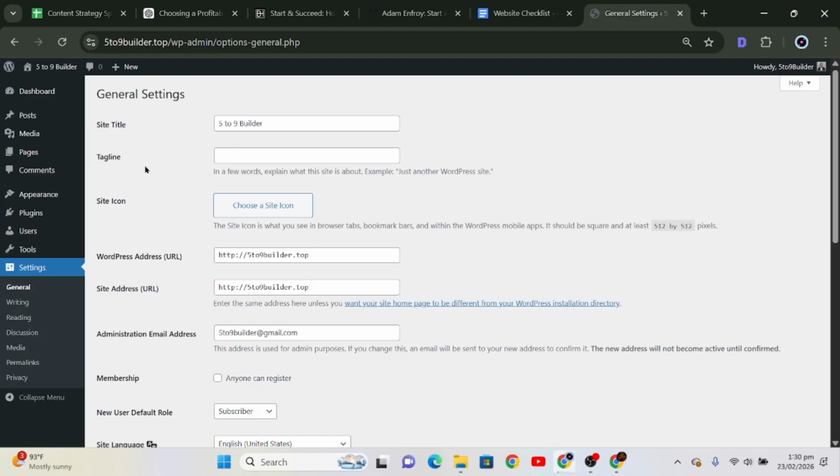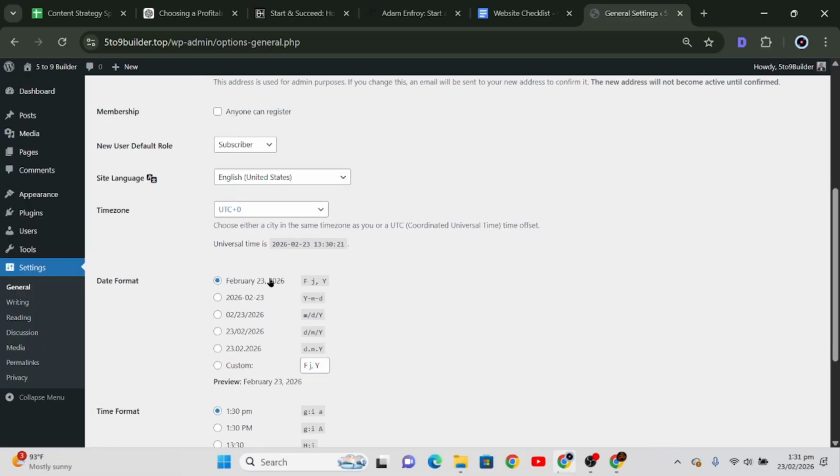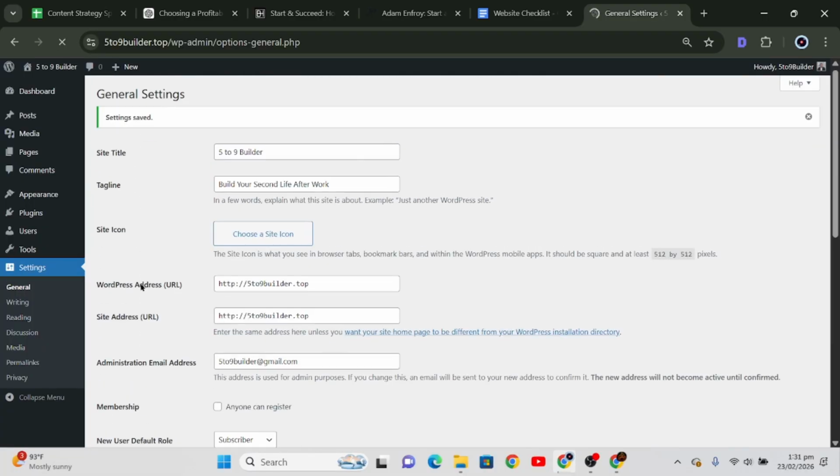Now, do we have to use a tagline? Yes, we can use a tagline. Let's put some taglines over here and see. Okay, so now our tagline is: build your second life after work. That's the tagline I want to use for this website. Then we check if there is anything we need to change. No. So we save the settings, and there we go.